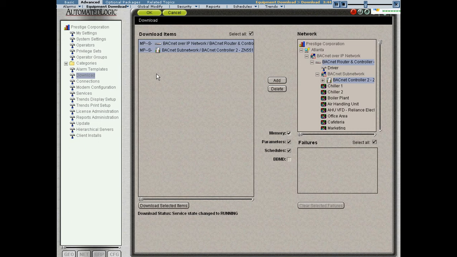Now, something interesting about a memory download. If we were upgrading our drivers, in other words, the operating system that the module uses, it would also download that module driver. We're not doing so in this case. So what we're going to get is all of our control programs downloaded, all of the parameters and all of the schedules for everything in both controllers.